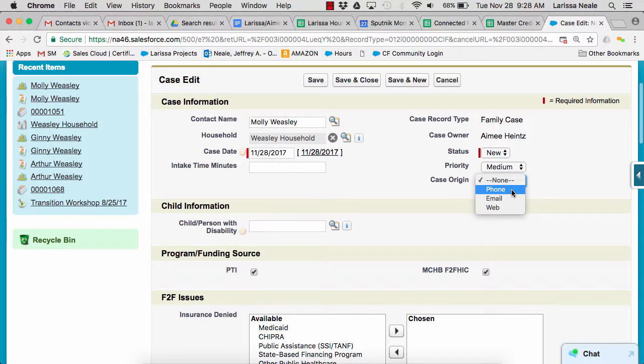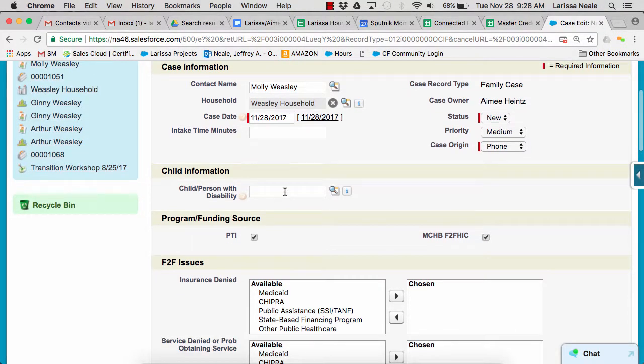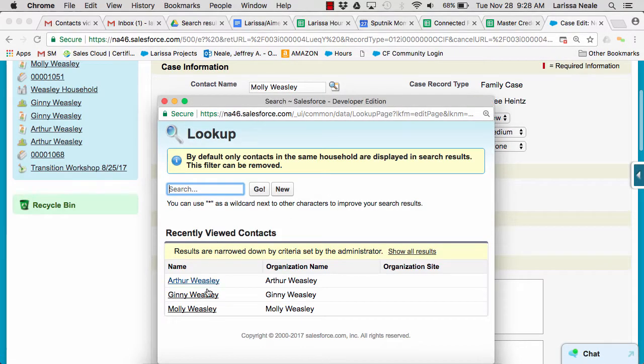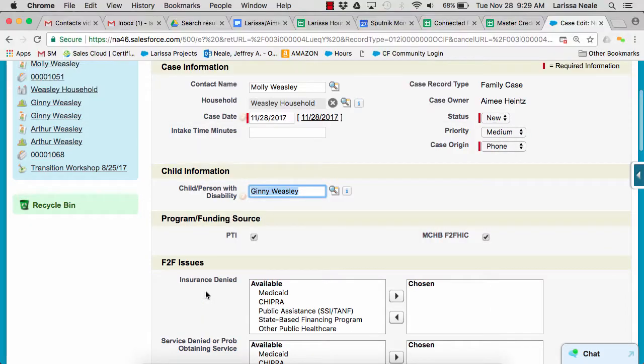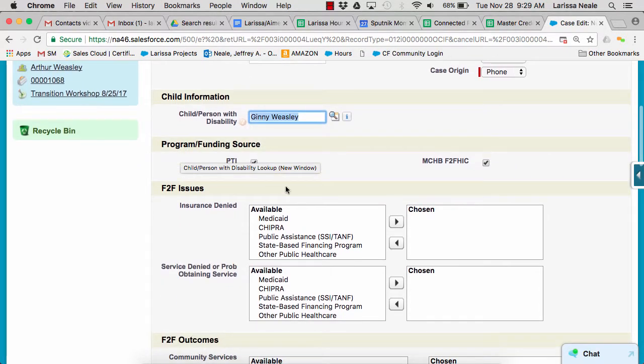So how did this interaction happen? I'm going to select phone. Then if we scroll down, we can also link this case to the person she was calling about. I'm going to click the magnifying glass. By default, this is going to only show people who are in the same household as her. If she's calling about someone who is not in her household, you can remove this filter by clicking Show All Results. I'm going to select her child and scroll down to funding source.